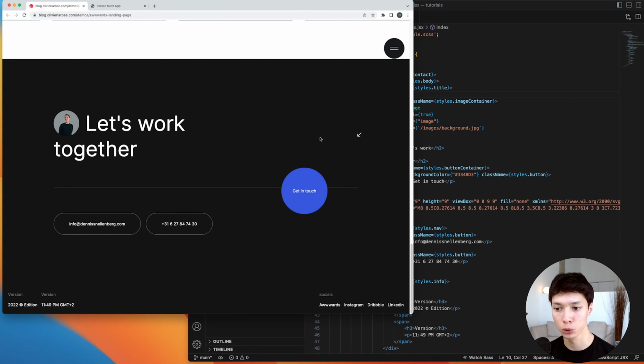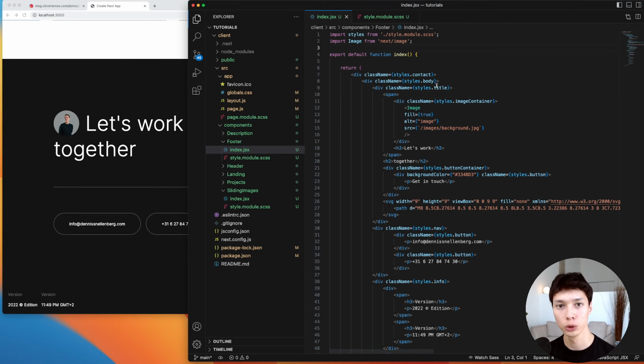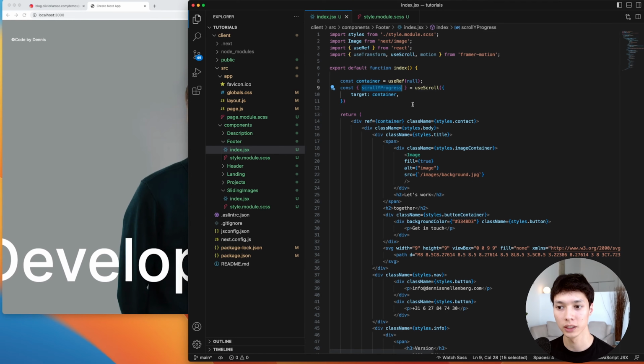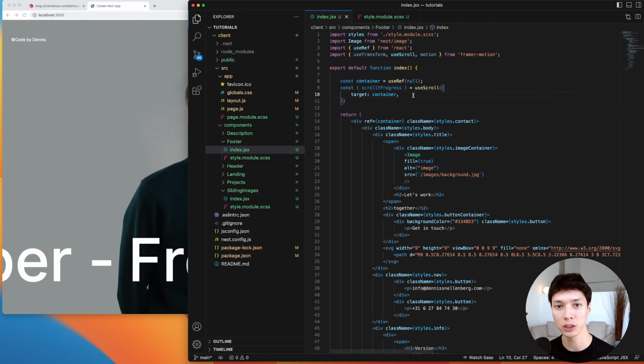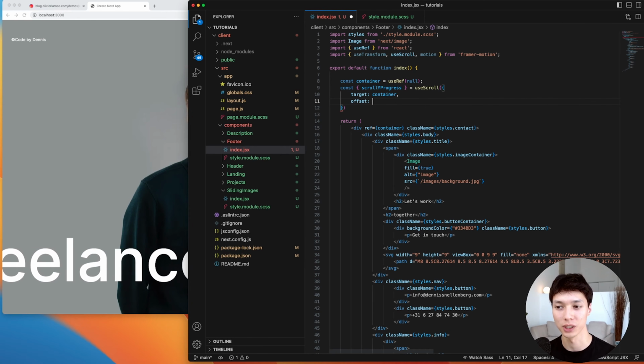So we can start with those two smaller elements, and we're going to use the same concept as the sliding images. We're going to use the useTransform and the useScroll from Framer Motion. And so here I've added a container to the main container and initialized a scrollYProgress using the container as the target. And then I need to specify an offset, and that's always the tricky part when it comes to using the useScroll hook.